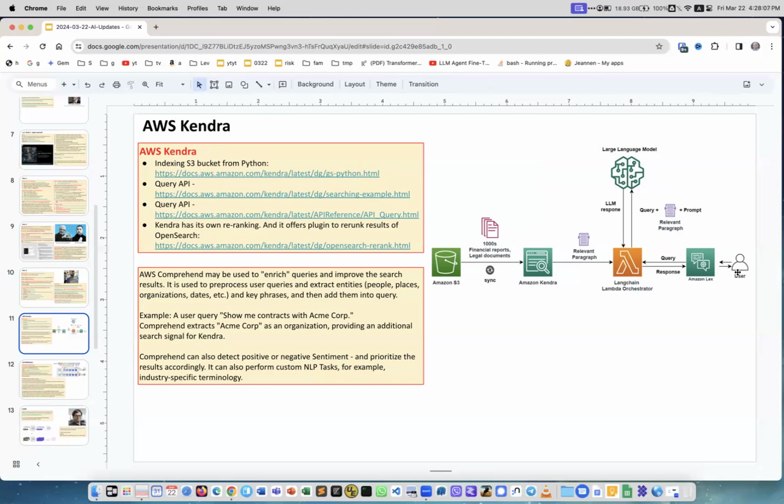So you have a user, which talks to some interface. In this case, it's Amazon Lex, and then with some Python code, which can communicate with a large language model, you can communicate with Kendra, which you can think about as a vector database, although it's better because it's low code, or let's say almost no code. From Python, you can just send it a JSON request and it replies with JSON, and you're done.